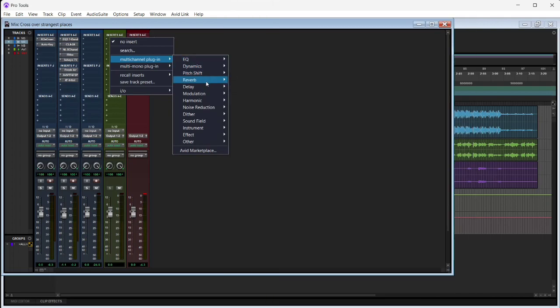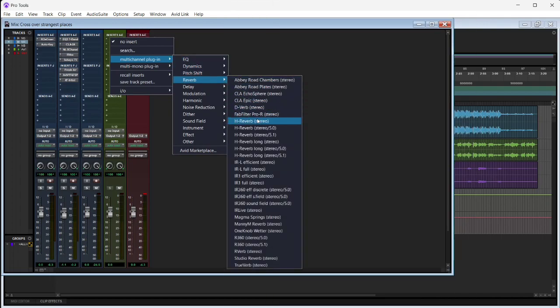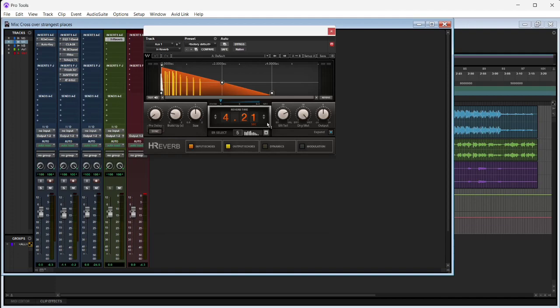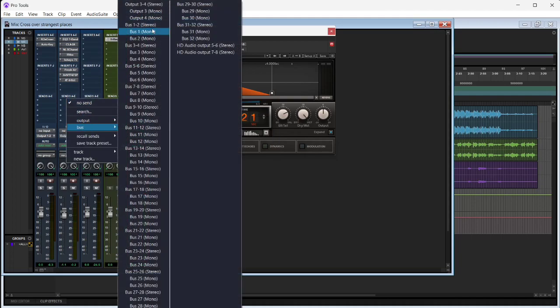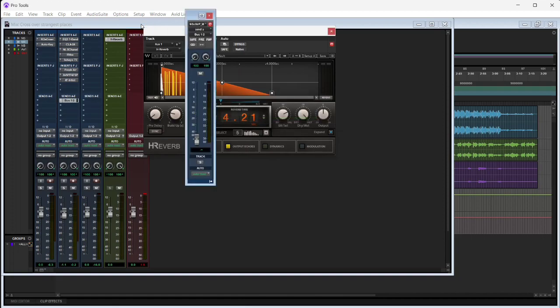So this is my insert for my reverb. I like using two of these. I got a lot, but I like using two. Can never go wrong with this one. So I'm gonna send this reverb into here through bus 1 and 2, because it's stereo. So this reverb is stereo, so I need one channel and then another channel, a stereo channel.